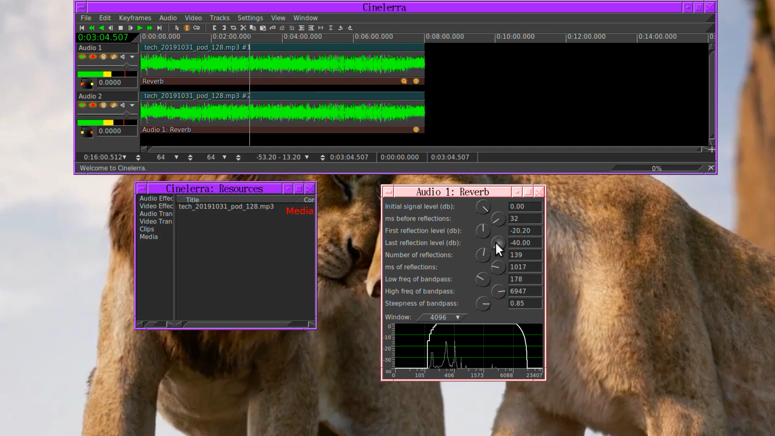Starting and ending reflection levels. A traditional reverb goes from -20 to -40. You can make the reflections more overpowering by raising the first reflection level.